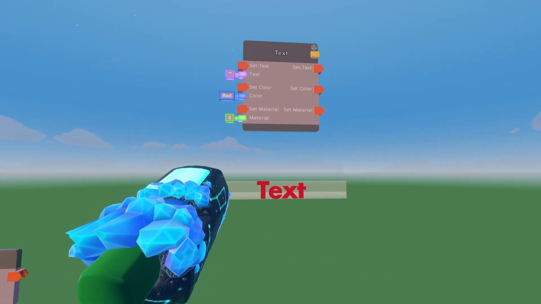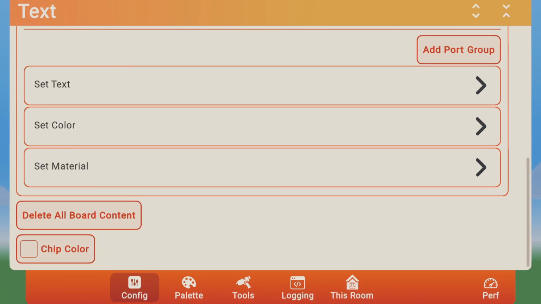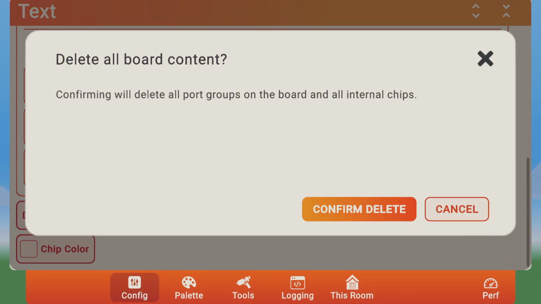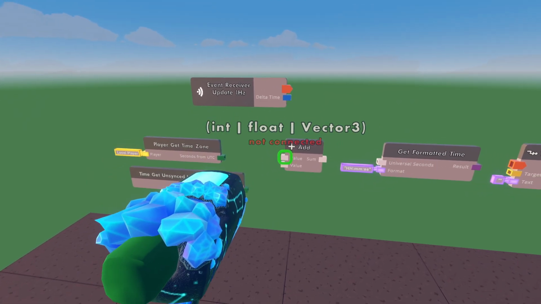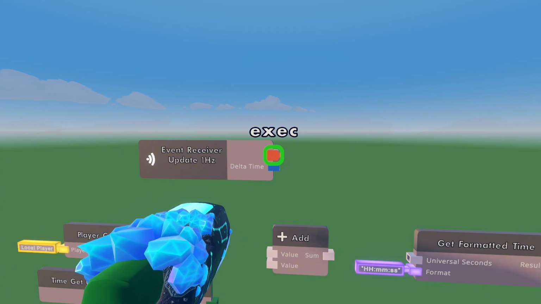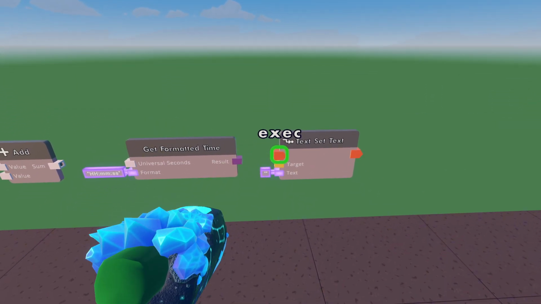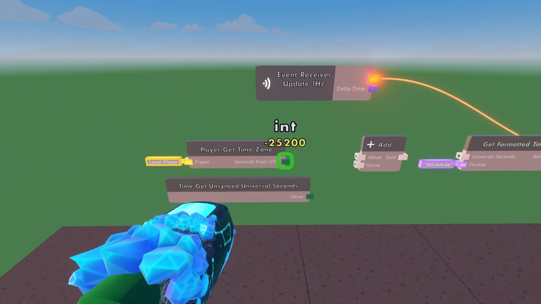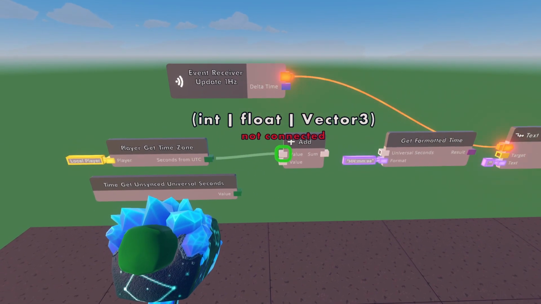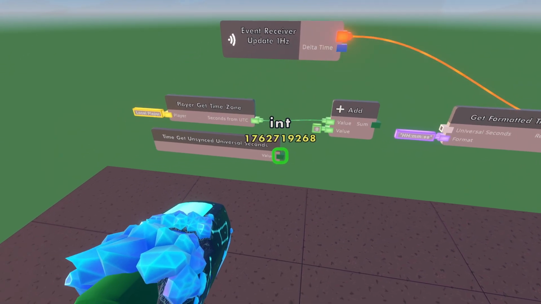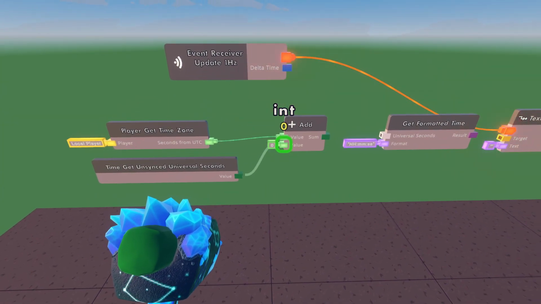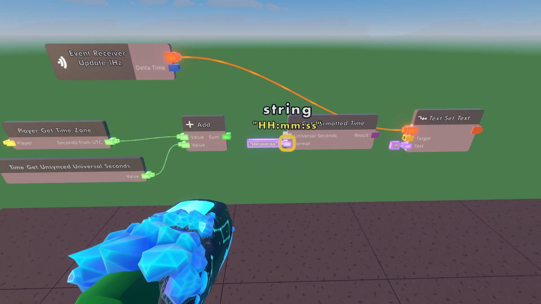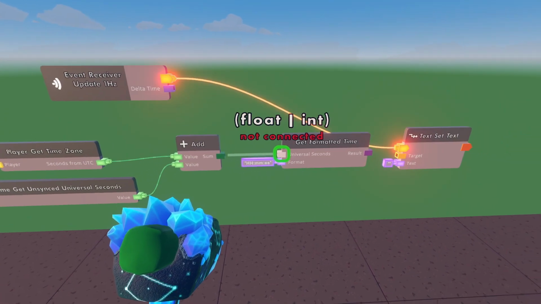After you spawn in your text, configure the circuit board. Scroll down and click delete all board content and click confirm delete. Next, we're going to wire the orange execution on the update 1 Hz to the text set text input. Then we're going to wire the player get time zone to the top value of the add. Then we're going to wire the bottom value of add to the time get unsynced universal seconds. Then we're going to wire the sum of the add to the get formatted time.